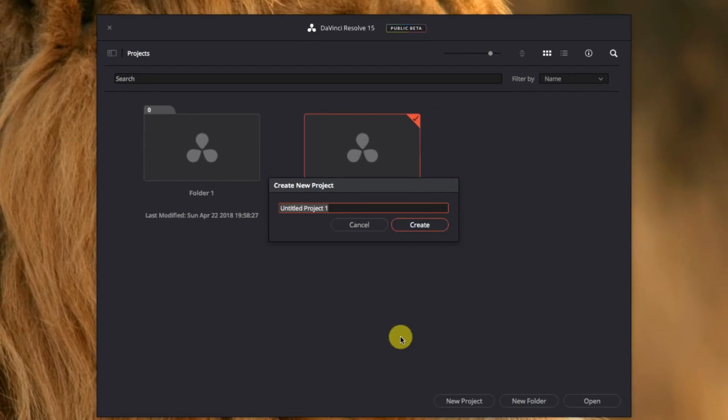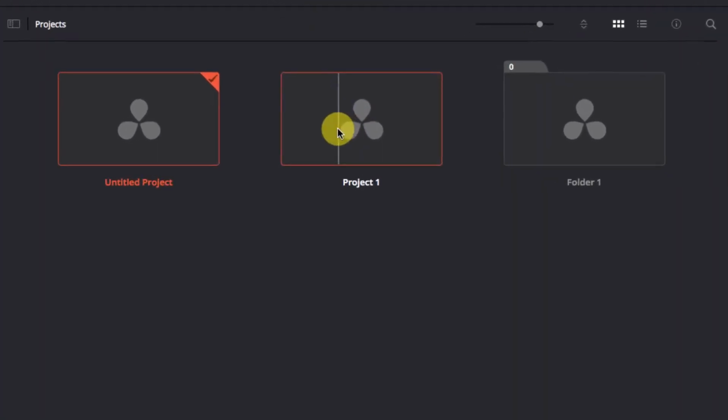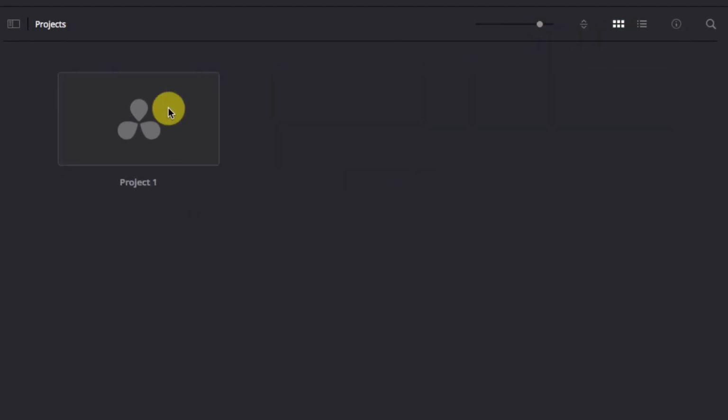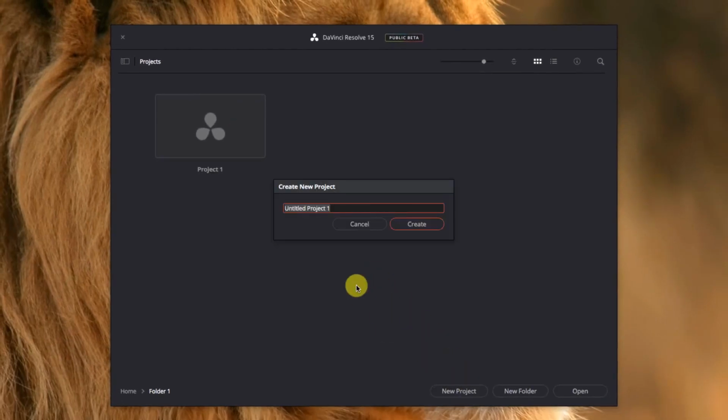I'll create a new project to demonstrate something. This is the project I just created. I can simply drag a project inside the folder. You can double click on the folder to open it, and this is our project inside it. You can also hit a new project button here to create a new project inside this folder.